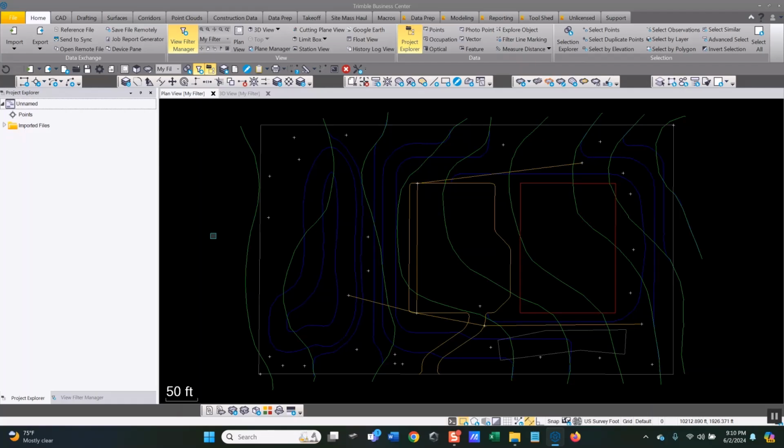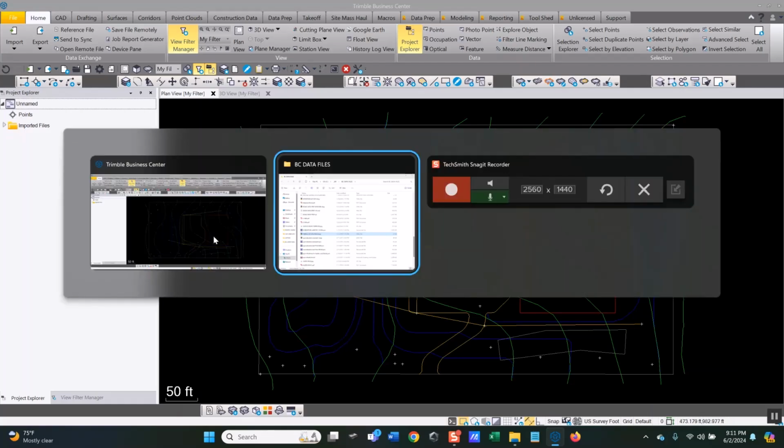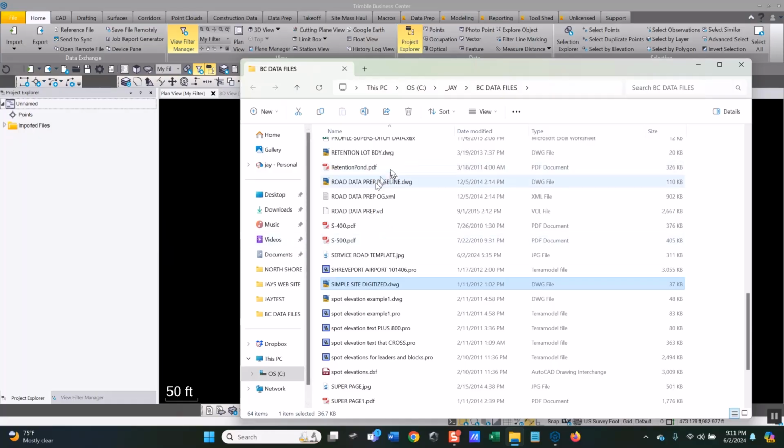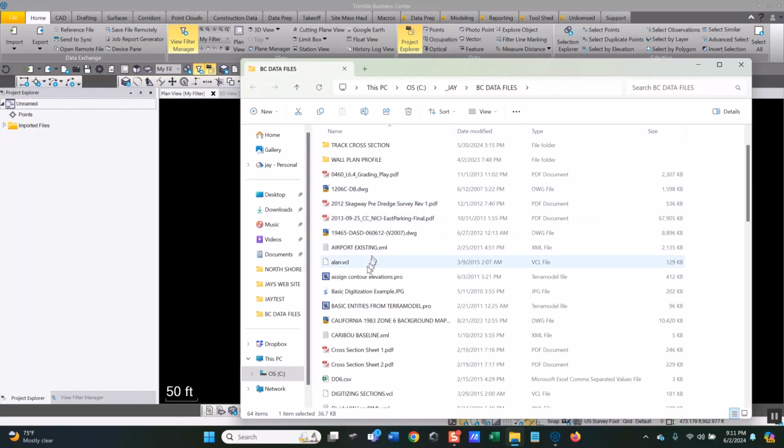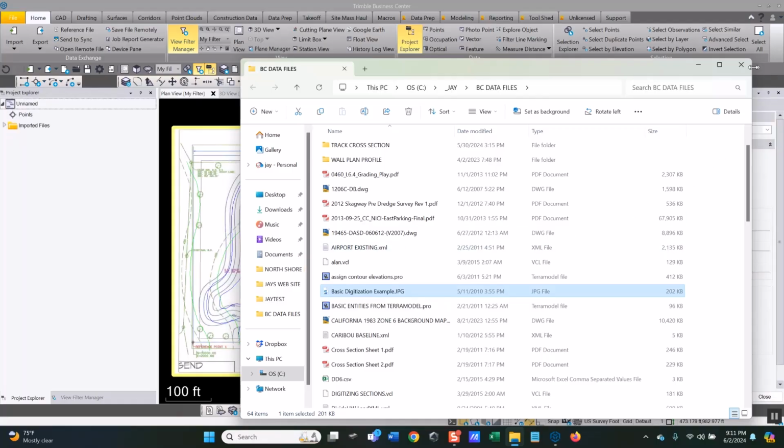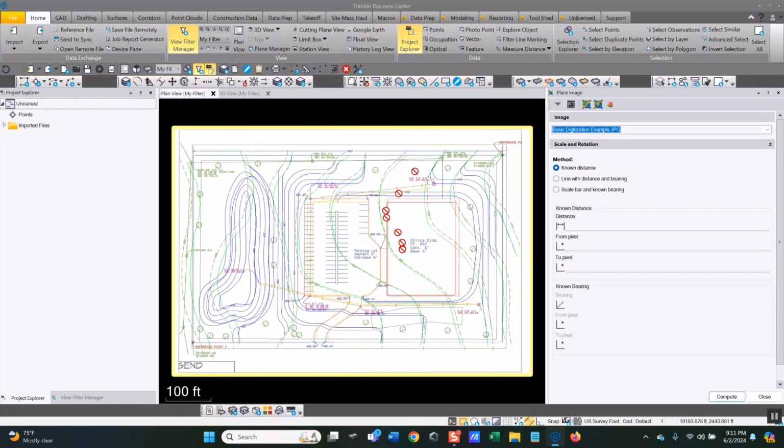Ladies and gentlemen, I'm now going to bring in an image that I have for this. So I'm going to bring in my little image called Basic Digitize. It's a JPEG. Ladies and gentlemen, when you bring in an image, one page, it automatically wants to do place image after it imports the background image, but it doesn't line up, okay?